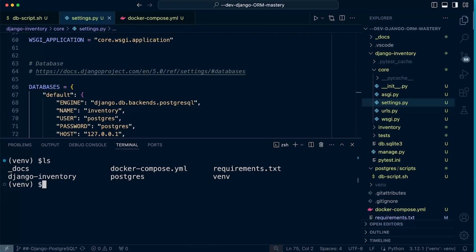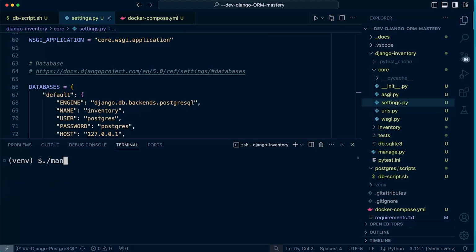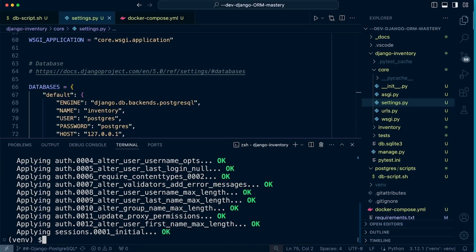If I ls to make sure I'm in the right directory, let's cd into my Django project. Let's now go ahead and run manage.py, the migrate command. And you can see that we have migrated successfully, indicating the fact that potentially we have connected to our Postgres database.